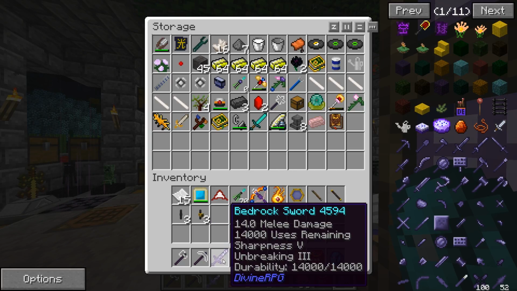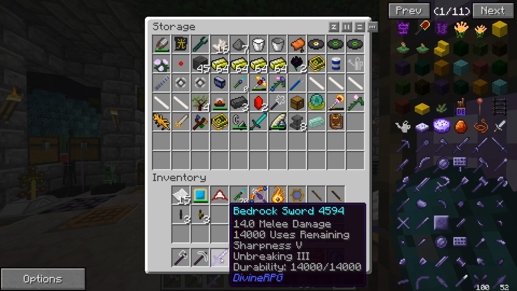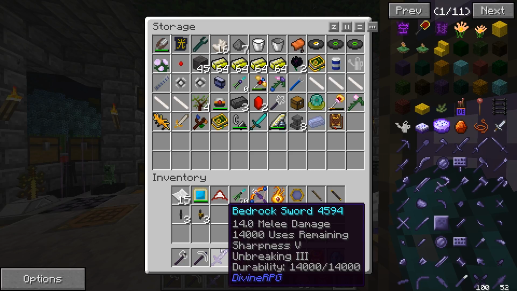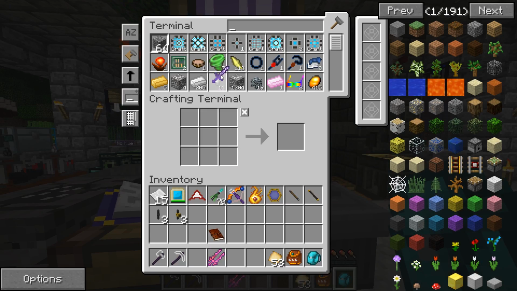I got 2 new swords now. This says 14 melee damage. This says 20 melee damage and has the same. This thing's unbreaking. Hasn't even touched the durability. I've used it, so I don't know.